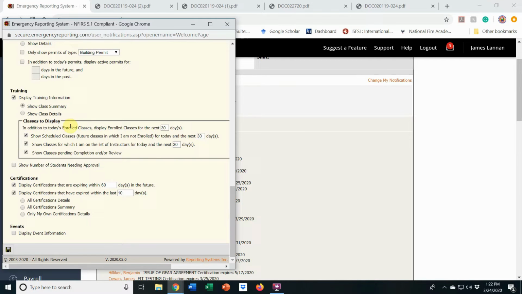So you can, in addition to today's enrolled classes, display enrolled classes for the next 30 days. These are classes that you are actually enrolled in, and then scheduled future classes or classes that are open for enrollment. And then you can show classes for which you're on the list of instructors. All right, this one you don't need. This is more for the training division to kind of monitor what needs to be opened or closed.